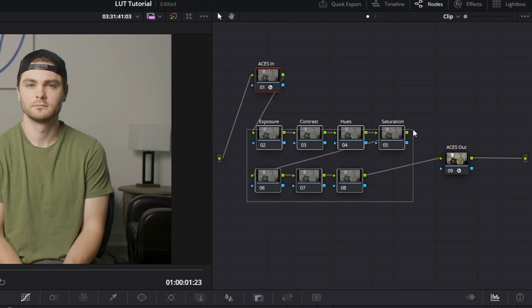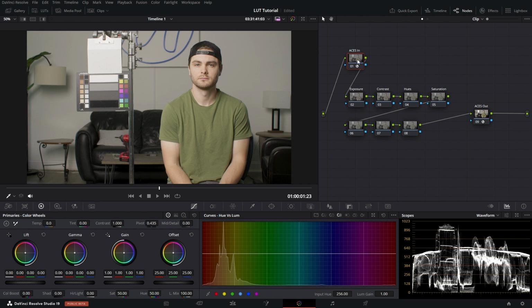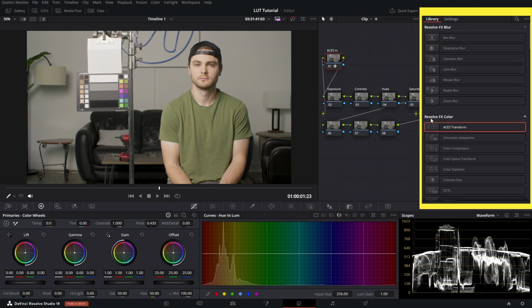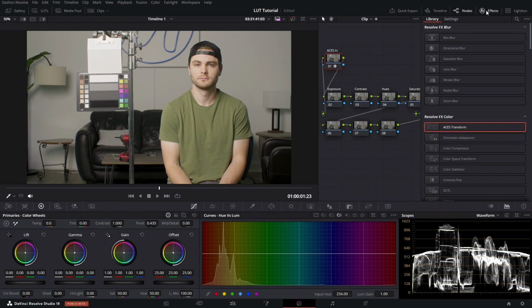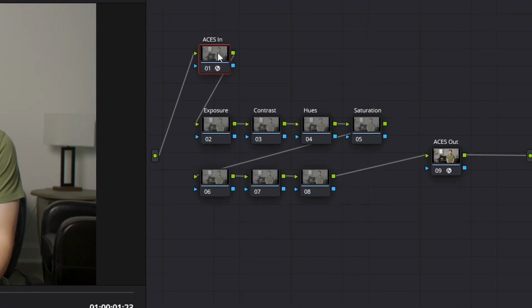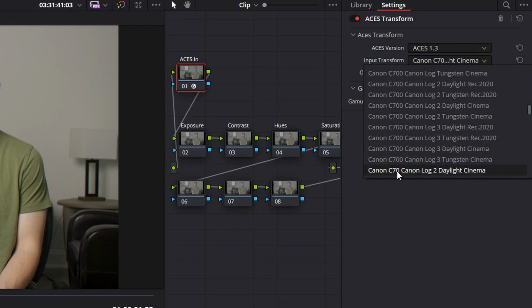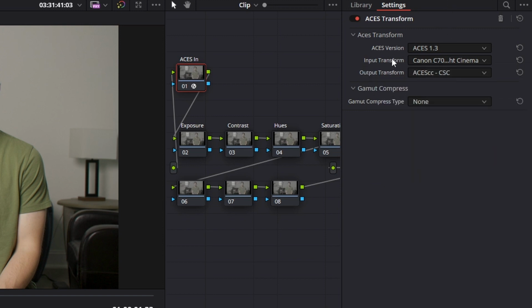Let's ignore the node structure I have here, because I will get to that later. Let's just talk about the aces in and aces out nodes. If you're looking through the library of effects, you'll see the aces transform under Resolve FX Color. You're going to slap an aces transform on your very first node structure, and then an aces transform on the very last one. Aces in. What's going on here? Our input transform is going to be Canon log 2 daylight cinema. That's what we shot in.